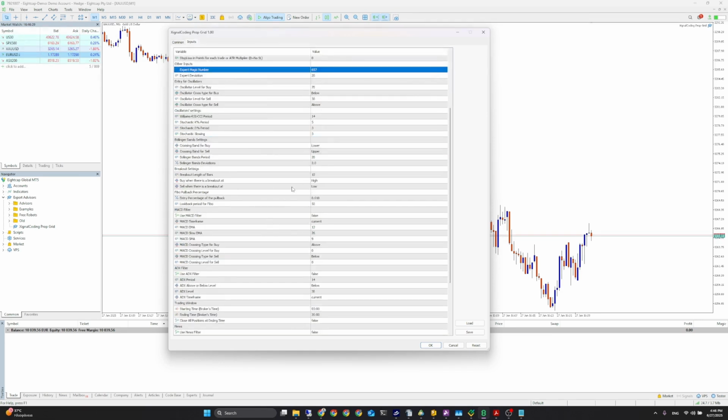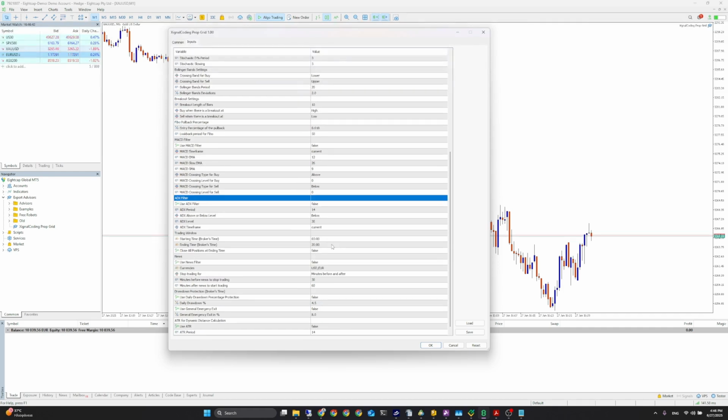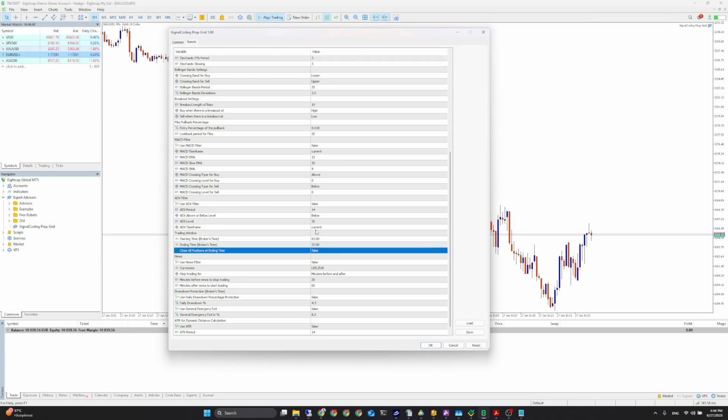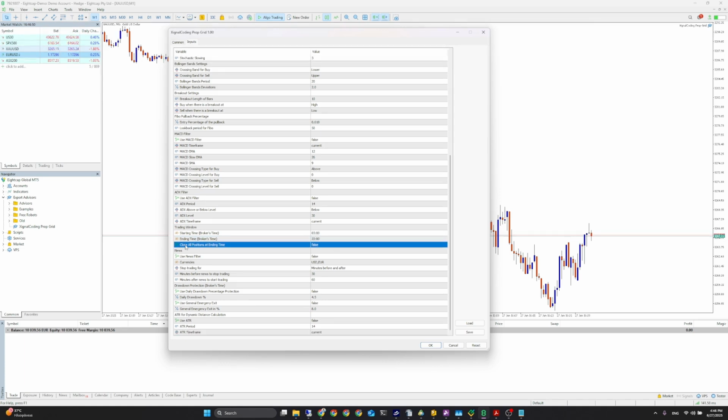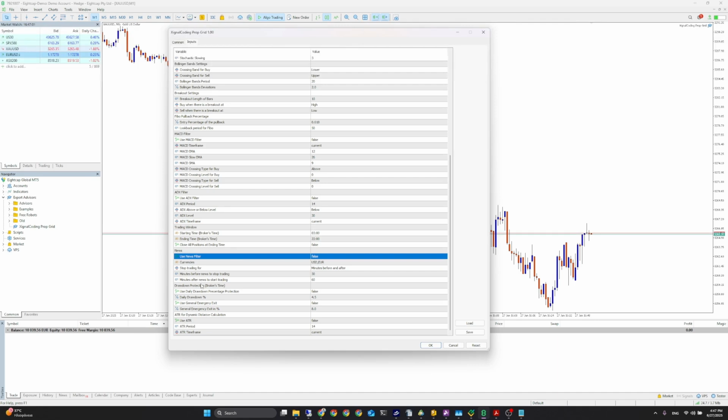I'm not gonna run through all the other options because, as I said, I want this presentation to be very simple. So I'm gonna disable all the filters, MACD filter, ADX filter. The trading window, let's add it until 10 o'clock broker's time. And here you have another level of security if you want to close all of your open trades at the ending time. I'm gonna leave it to false. I'm not gonna use the news filter, but I'm gonna use the drawdown protection.